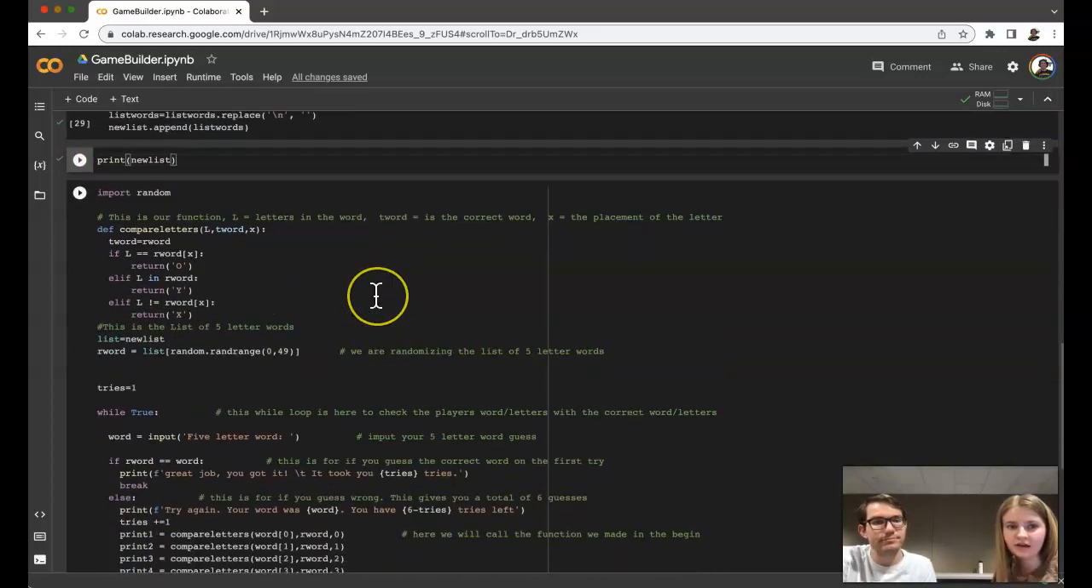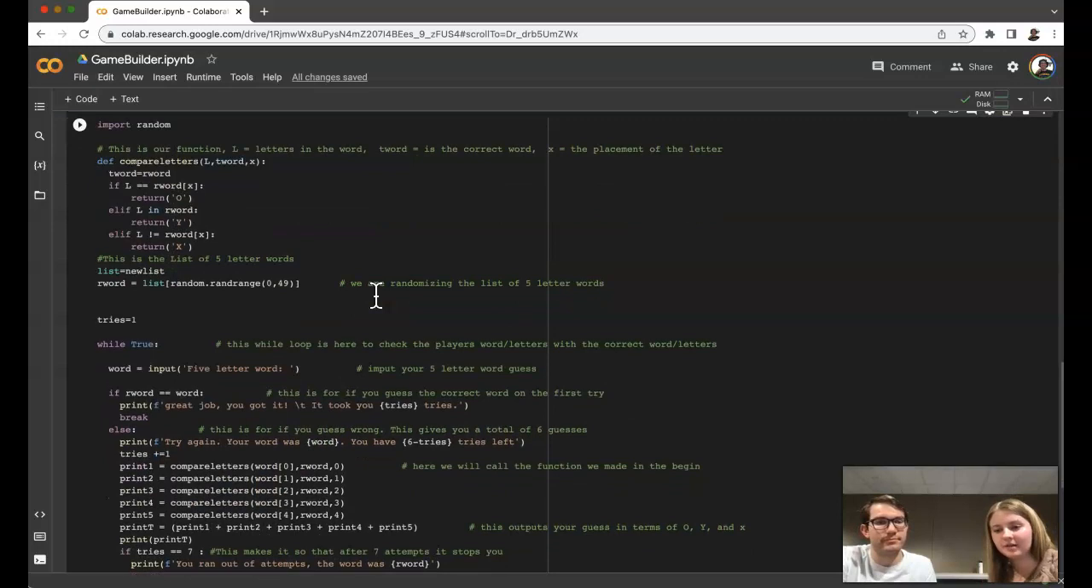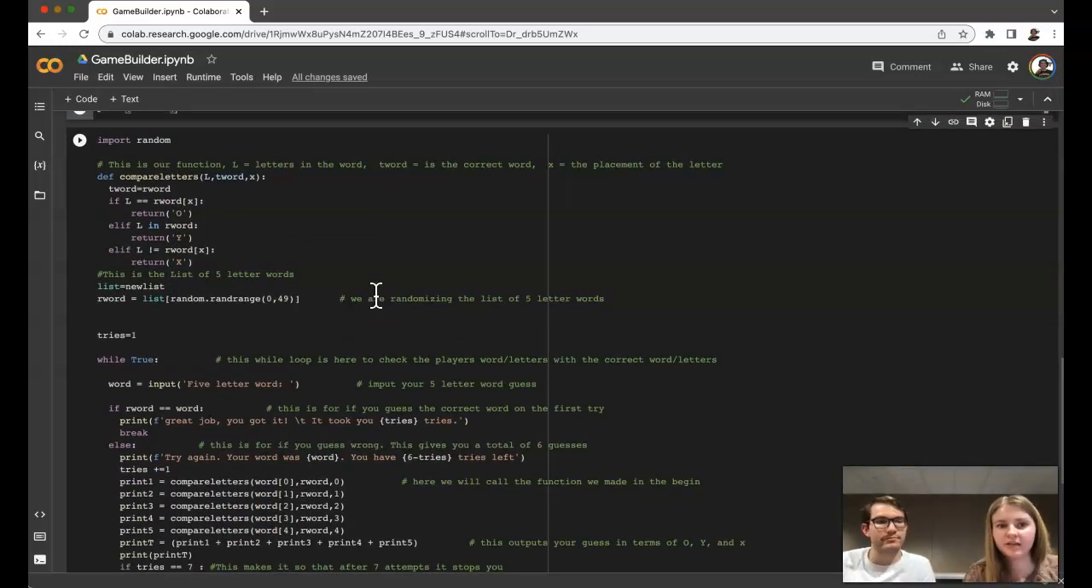Then we first import random because we need to use that later on. And then we have our function called compare letters, where L is the letters in the word, T word is the correct word that is going to be submitted through the list, and X is the placement of the letter. Here it goes through an if-else statement, giving us those outputs that we'll later use, the O's, the Y's, and the X's, as you play the game.